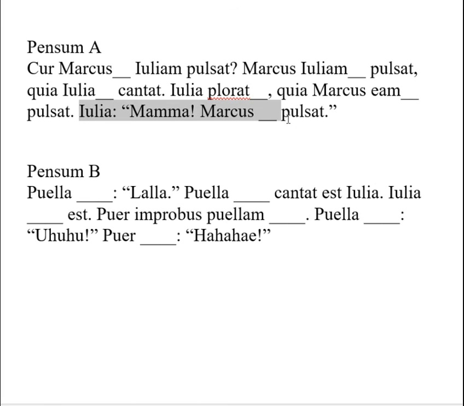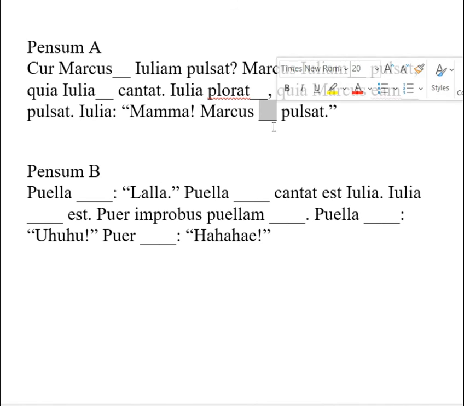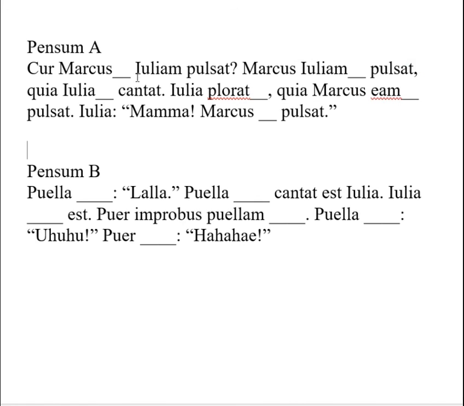Julia, mamma, Marcus something, pulsat. So now we need to fill in a blank that's a whole word. Since this is Pensum A, it's probably not going to be a necessary vocabulary word, but rather just going through the same theme that we've been doing all the way up here. Namely, we have a subject, Marcus, we have a verb, pulsat, so now we need an object. And that object is me, because Julia is complaining to Mama about Marcus punching her.